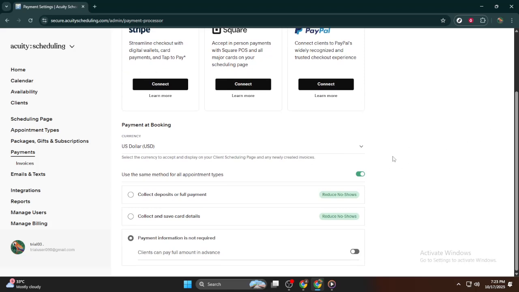Once you've successfully connected your payment processor, it's time to enable the feature that allows for deposits. Head back to your payment settings if you're not still there. Now scroll down until you find the option labeled Collect Deposits or Full Payment. Clicking on this will open your deposit settings.